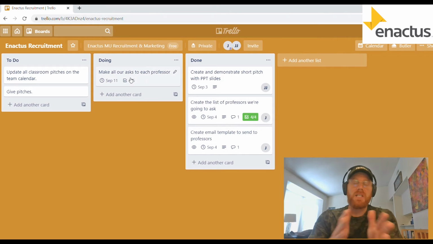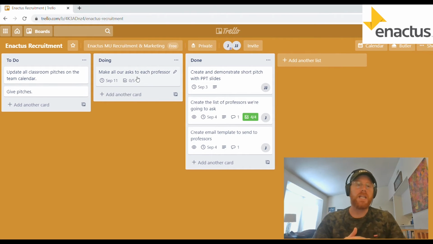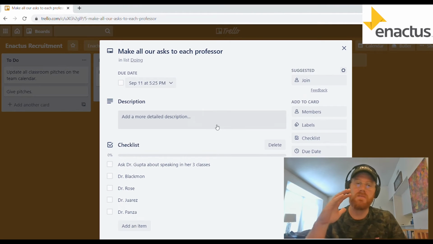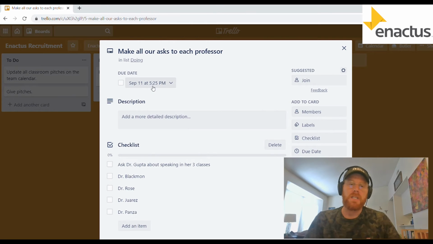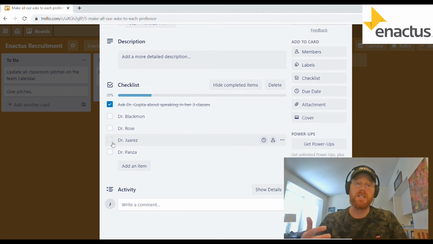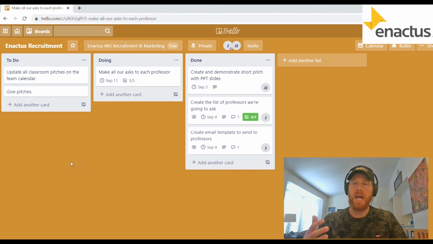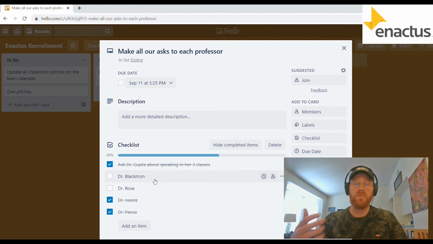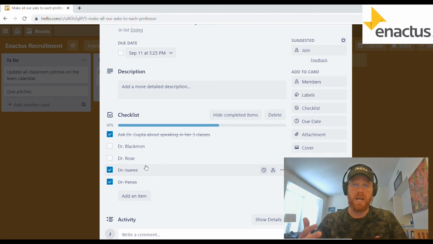Okay, so another task, we're going to move into week two here. And again, you can see you've got to have a due date. That's so important. Every single task needs to have a due date. So using the same technique here with the checklist, we basically put the name of all the professors on the list. And we've said when you're finished making your asks, go ahead and check their name off so we can know when everyone has been asked.